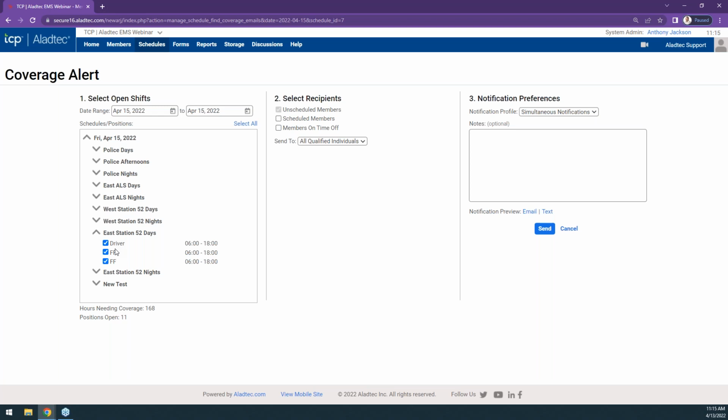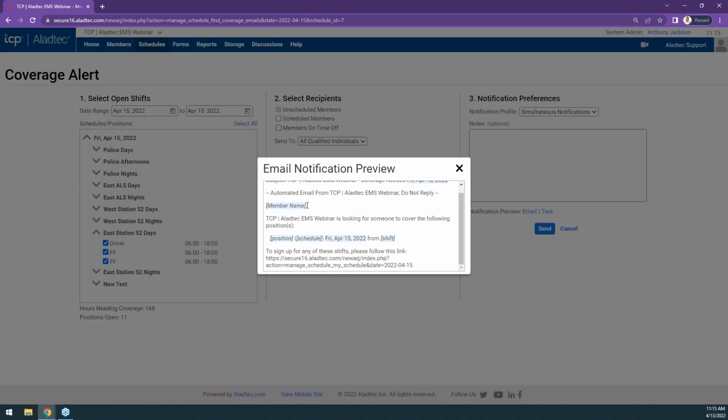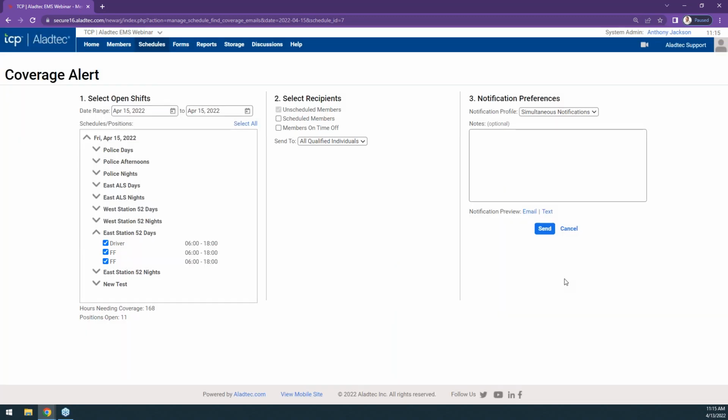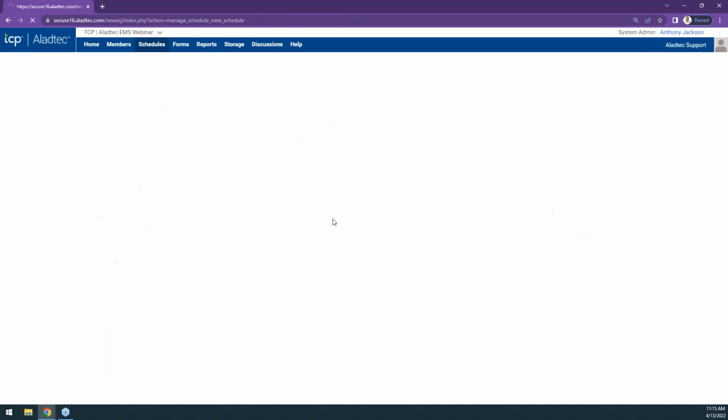You can see that I have the driver and 2 firefighter positions selected. It's going to go to all of my unscheduled members, and I can just hit send, and that will broadcast to our personnel. They'll get an email letting them know that we're looking for help for this particular schedule in this particular position from this time to this time on this date. That's the email they would get. The text is far more succinct because of character limitations. It's just going to tell them, hey, on this day and this time we're looking for help, and then they can log in and sign up for those shifts as we looked at on the My Schedule page.